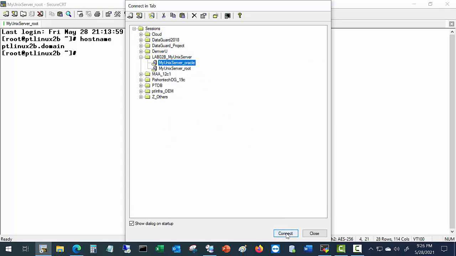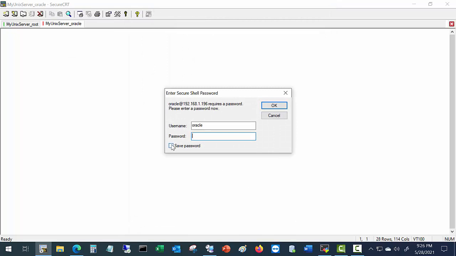Now let's connect as the Oracle user. And now let me provide the password for Oracle, which was OraclePass1.